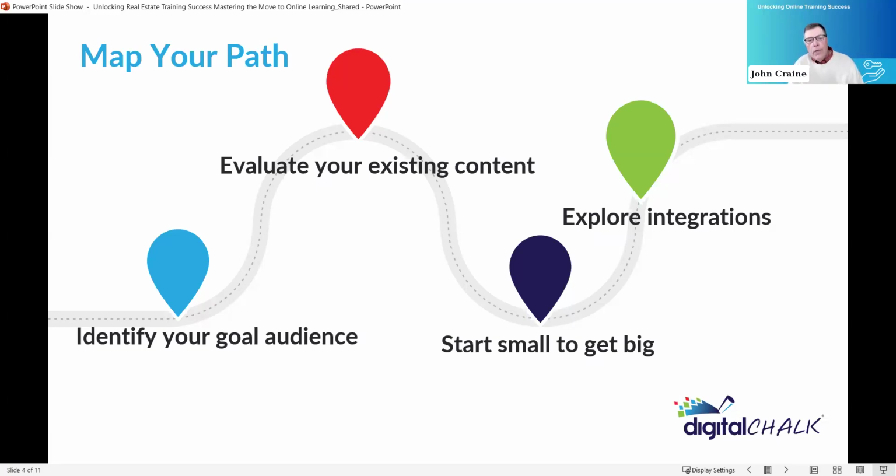Now, we do support integration. So if you're a large real estate school and maybe you have a human resources system or some other type of technology in place, our platform, Digital Chalk, and most learning management platforms do offer integrations, so they can just sign in one time into that platform and then navigate back into the learning management system to start taking the course, so they don't have to sign in another time.